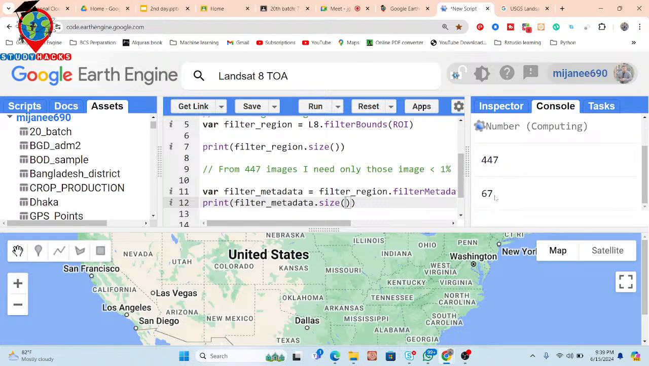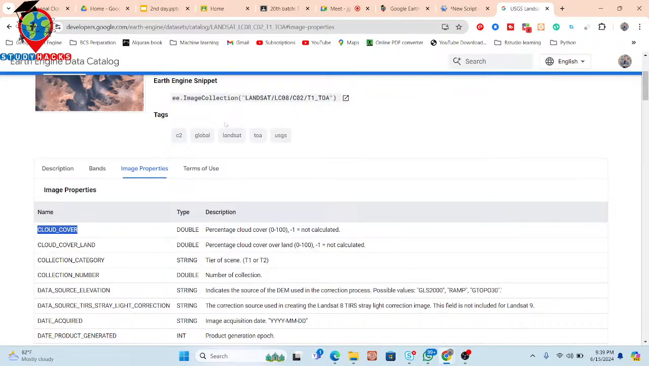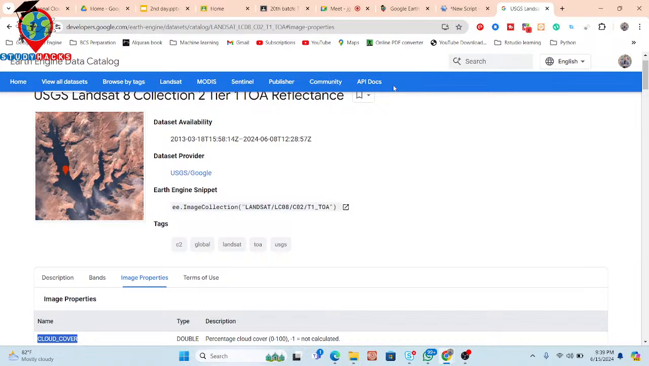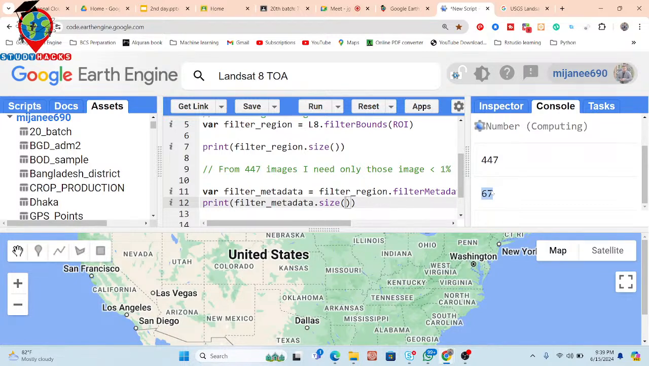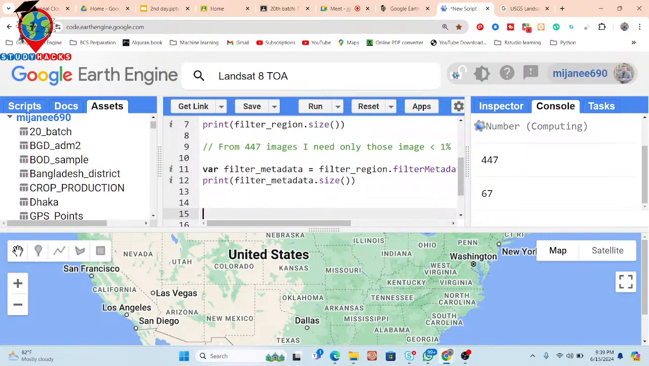Okay. And what is the time period? This time period is from the year 2013 to 2024. From 2013 to 2024, we find a total of 67 images with less than 1% cloud cover. But this time, I need only a specific time, not the whole time period. Suppose I need the images for the year 2023, not the whole time period. I need the images only for the year 2023 from the 67 images.